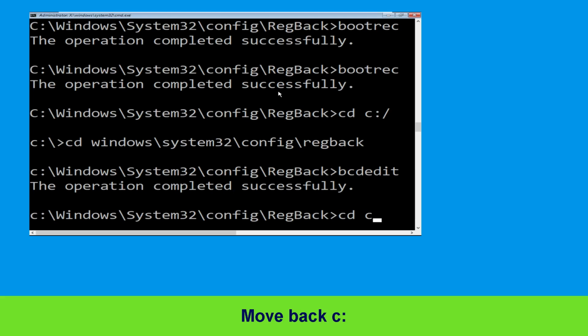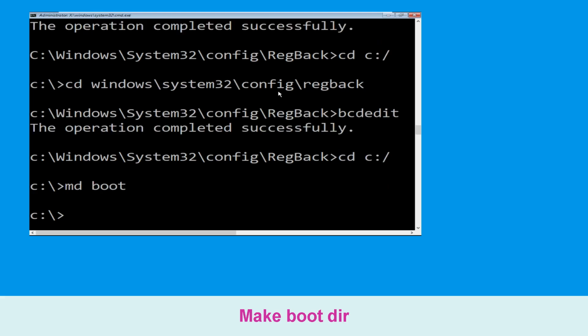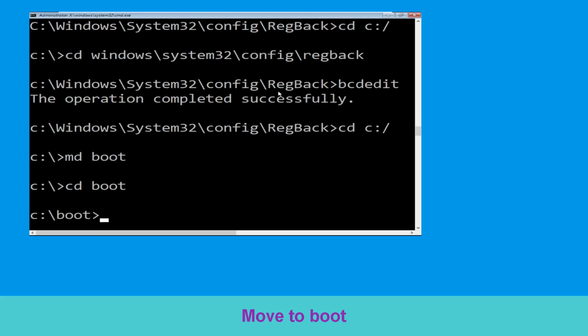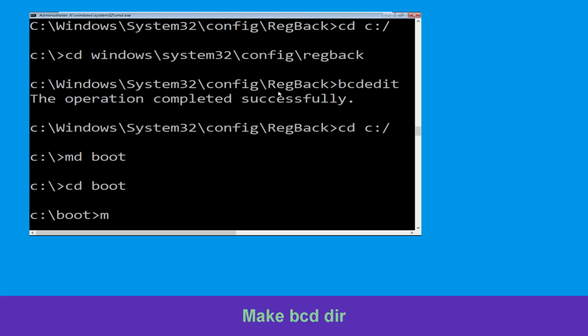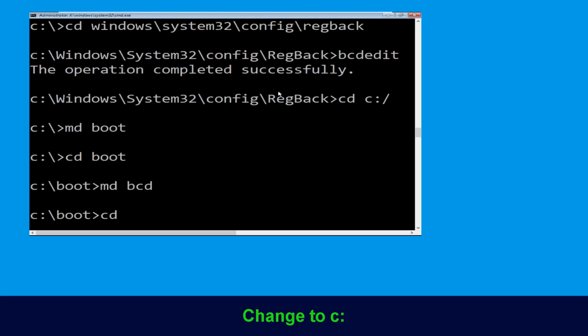Now execute this command. Type cd space c:/ and hit enter. Now type this command md space boot and simply hit enter. Now execute this command. Type cd space boot and simply hit enter. Now execute this command. Type md space bcd. Type cd space c:/ and hit enter.